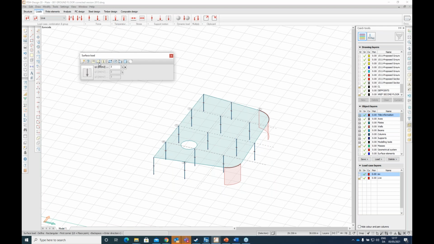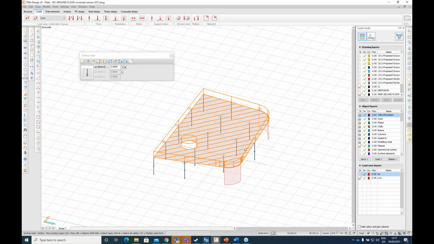3 kilonewton per square meter. And choose pick existing region. And the load is applied. With the hole in mind.